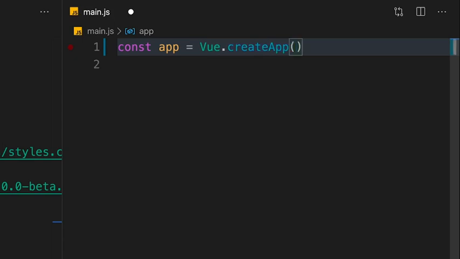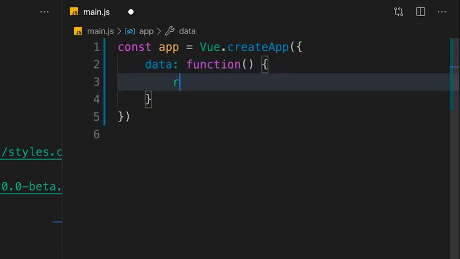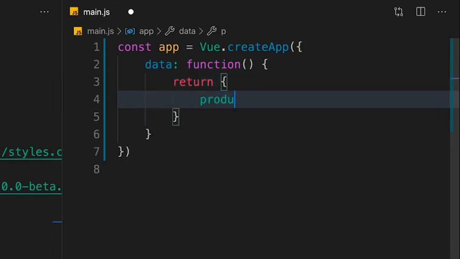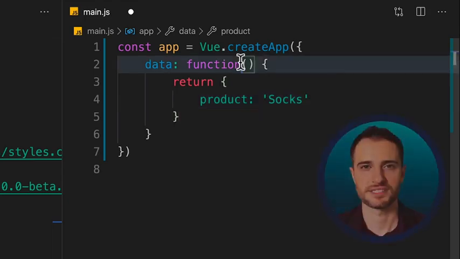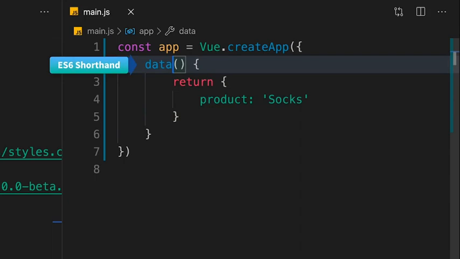As an argument, we're going to pass in an object and add a data property. This is going to be a function which returns another object where we'll store our data. So here we'll add that product back in now as a data item. To simplify this syntax, I'm going to switch this out with the ES6 shorthand.